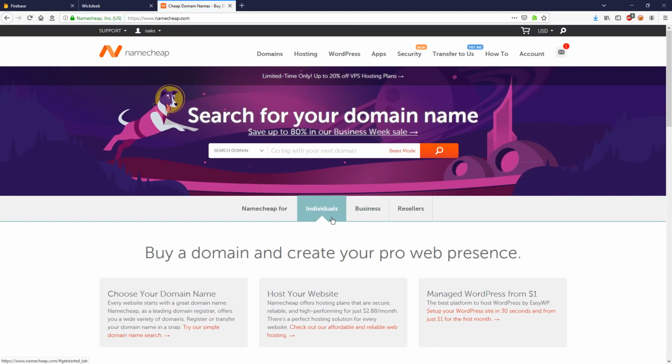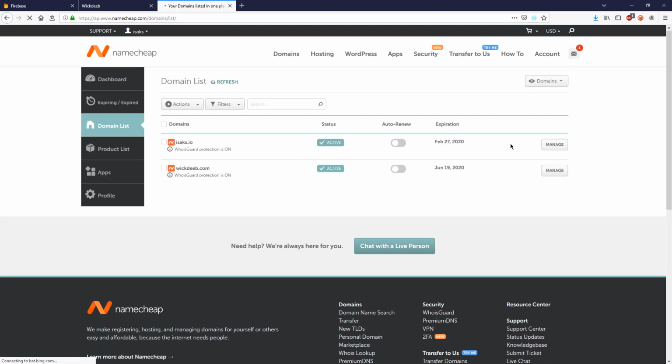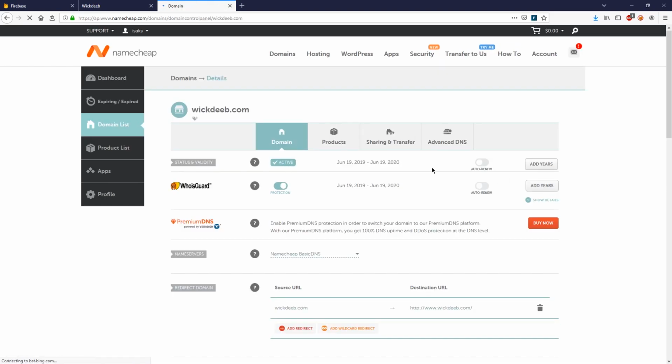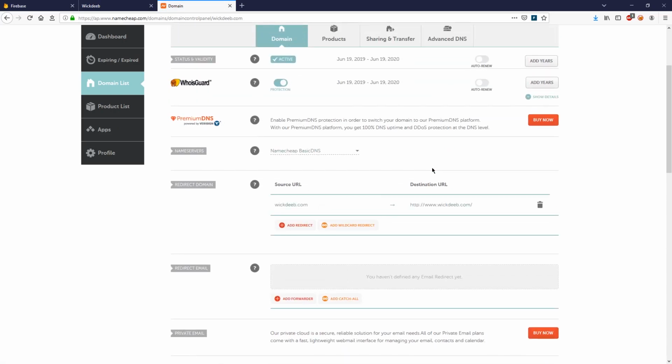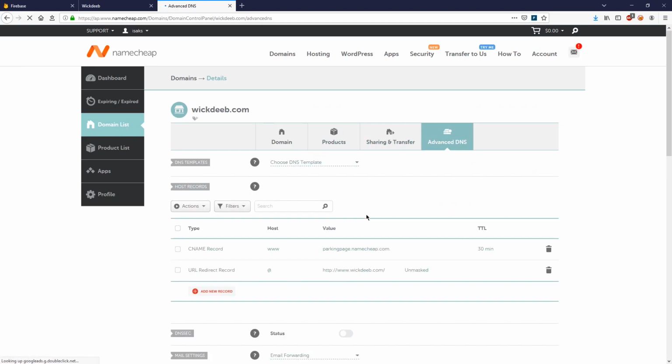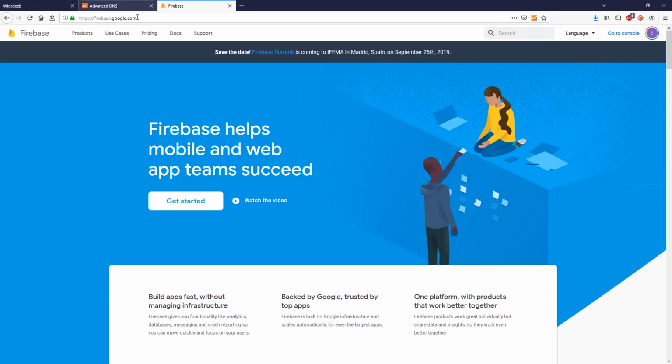All right, now that you have bought your domain, you want to head over to account, domain list, and hit manage on the domain you're going to use. In my case, wikitip.com, the best domain there is. Once we are here, go over to advanced DNS and just leave this tab open, because what we are going to do now is add CNAME records and some other stuff here, so that Firebase can use that domain.